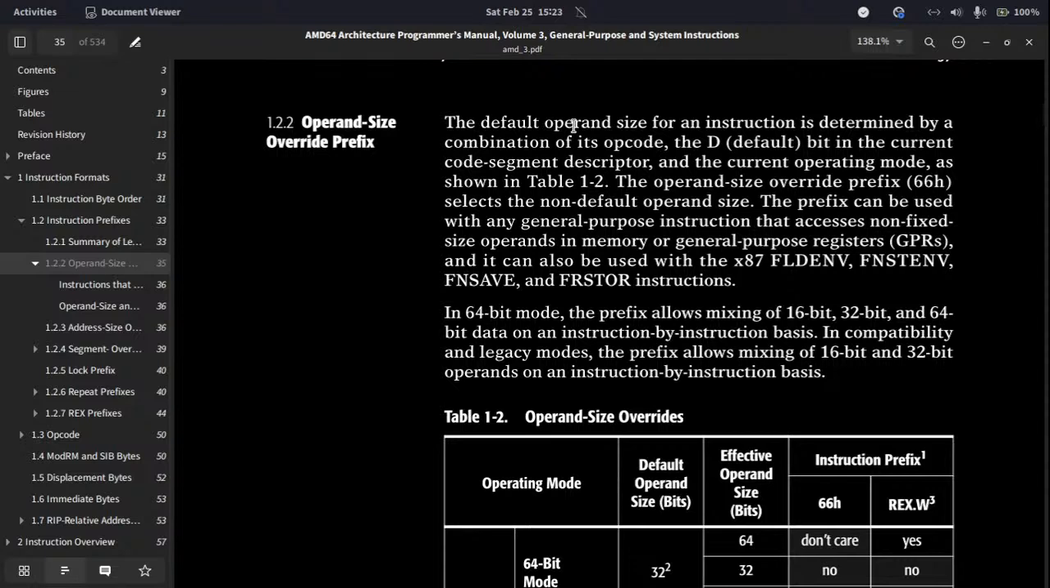Operand size override prefix. The default operand size of an instruction is determined by a combination of its opcode, the D bit in the current code segment descriptor, and the current operating mode.